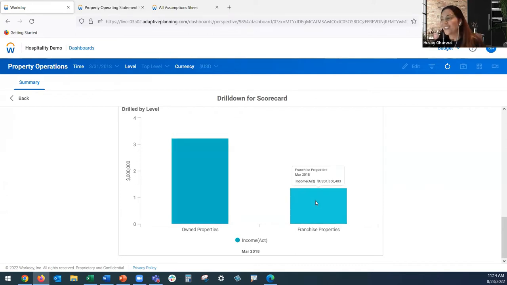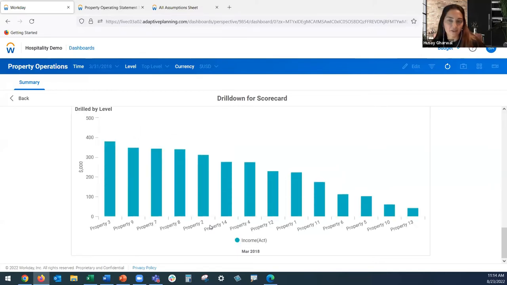That's how my hierarchy here is created. Now let's keep going one more level, all the way down to the individual properties. Looks like property three at $381,000 is contributing the most for the month in our income. Now we can keep going, keep asking those questions, or we can also go into this explore data functionality.